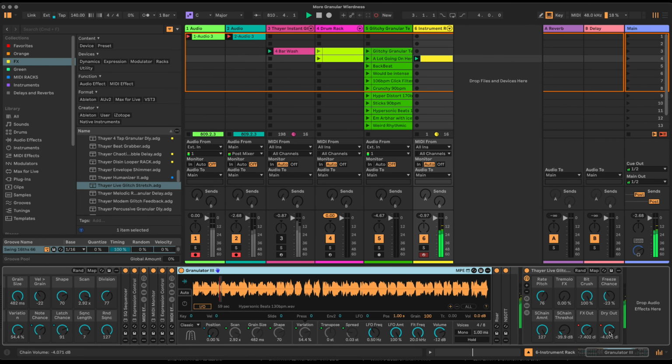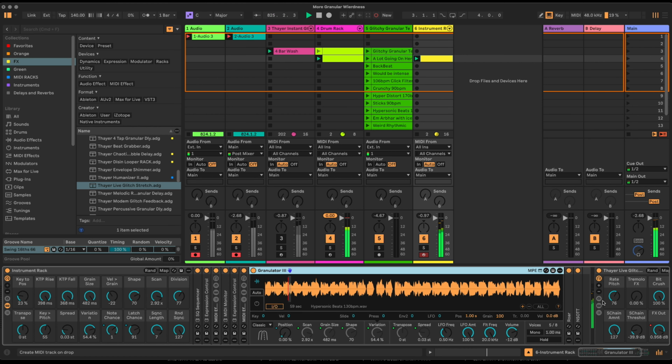We can see these automations happening. It's getting crazy. And they don't actually reset on the rack, but they have reset. I can hear that those automations have reset. So that's like a cool little washout effect that I can do. So we could go like, you know.